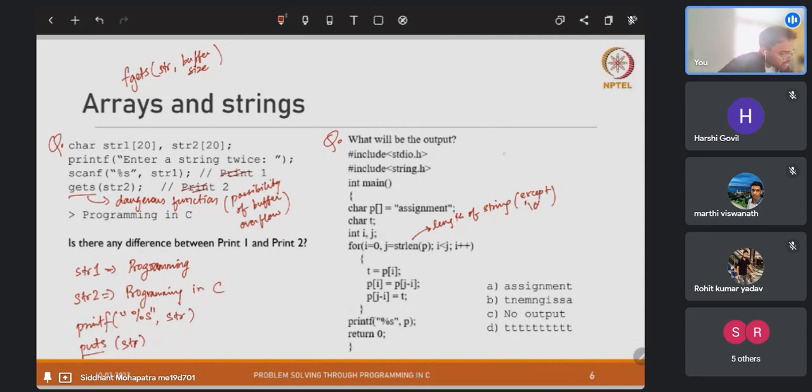So we have i equal to 0 and j is equal to 10, and the condition is i should be less than j. That means initially it is satisfied, of course. Then you have t, which is a character which represents p of i. In the first case, it's p of 0. So the first character a, and then you say that p of i is equal to p of j minus i. So basically what you're writing is p of 0 is equal to p of 10 minus 0. So that means it's p of 10, right? p of 0 is equal to p of 10.